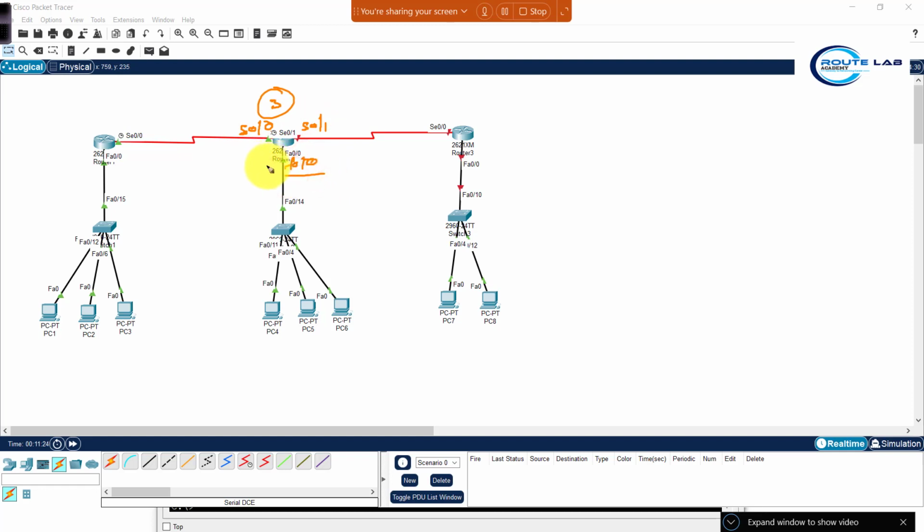Already we have assigned the IP address to the interface serial 0/0 and F0/0, which is 10.0.0.2 and here 2.100. Now I have one more interface connected here from router 2 to router 3. So here I decided to use 11.0.0.1 on the interface serial 0/1, and this end was connected on the interface serial 0/0. I decided to use here 11.0.0.2.